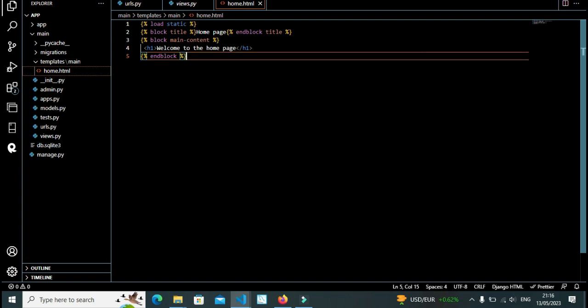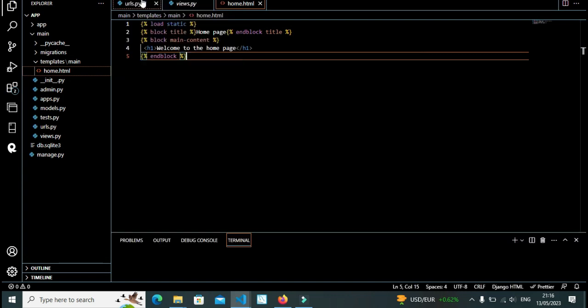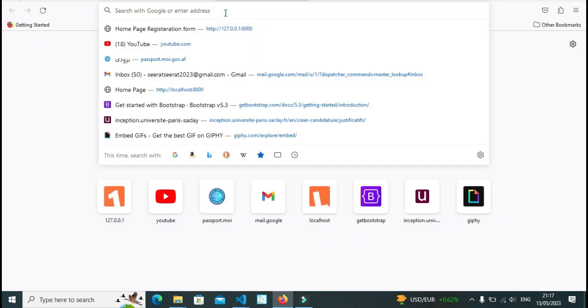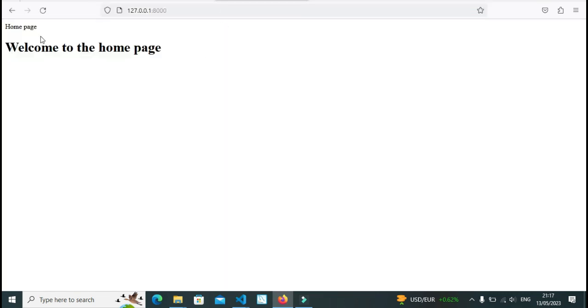Now if we refresh the page or run the application: cd app part2, then manage.py runserver, like this one. We can copy this URL and paste it inside the browser, and we can see this one inside the browser. I've got this empty browser file, and this is the home page, and this one is the welcome to the home page. So this is the title of this browser.